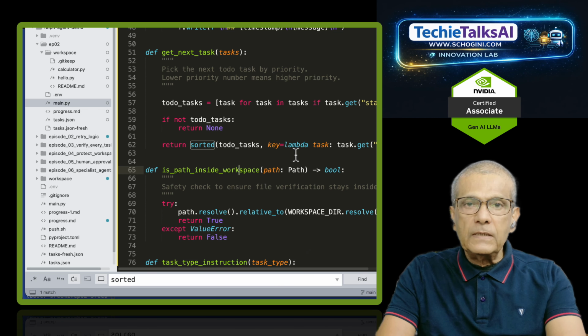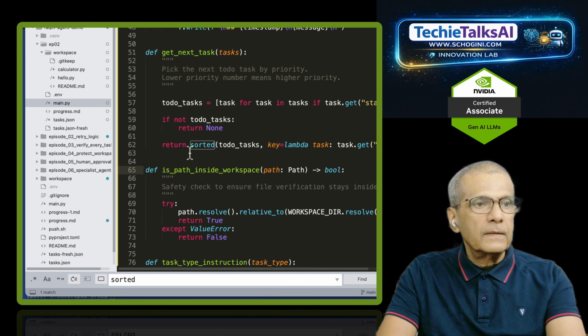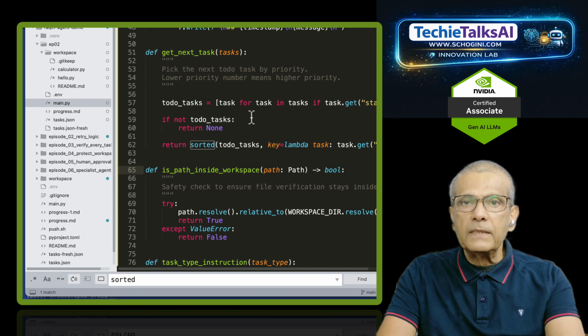One major change is priority. If you see here, get_next_task, we are returning a sorted task list, sorted based on priority. Accordingly, it will pick the next task. The task with the highest priority will be picked up first. That is one major change.